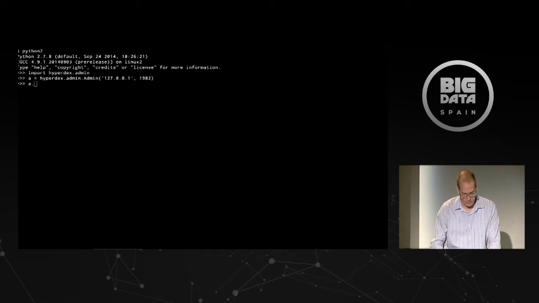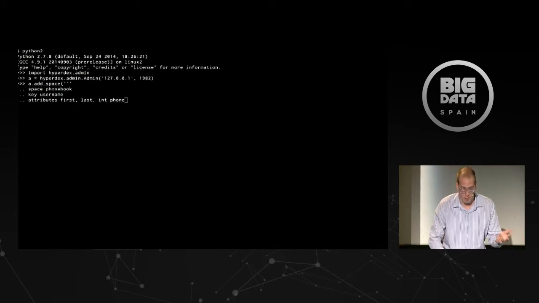So now we have an admin, and we can add a space. This is going to create a hyperspace for a phone book. So we want to call it space phonebook. We're going to have a key that's the username. We're going to have some attributes. And I'm going to specify that the phone number is an integer, not a string. We're going to create a subspace, and this is the three-dimensional space that you saw yesterday.